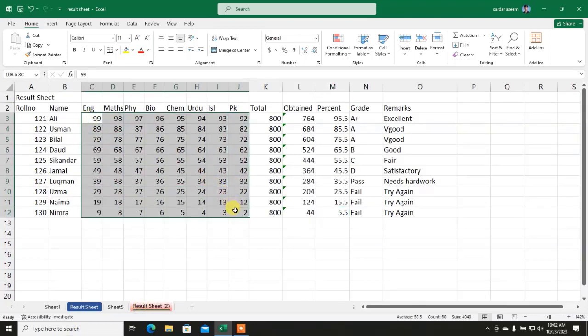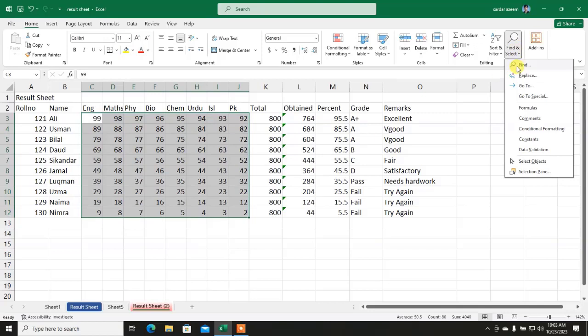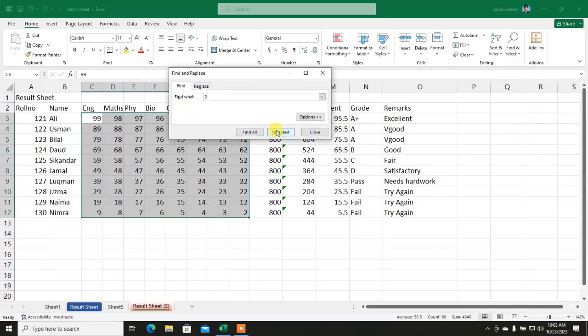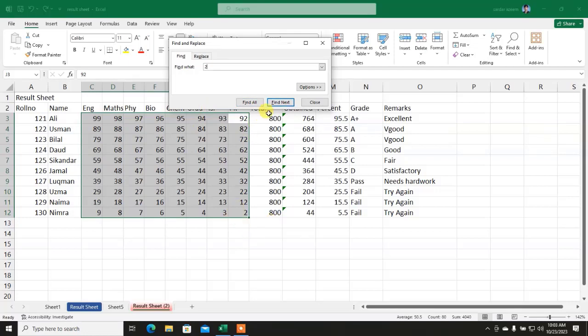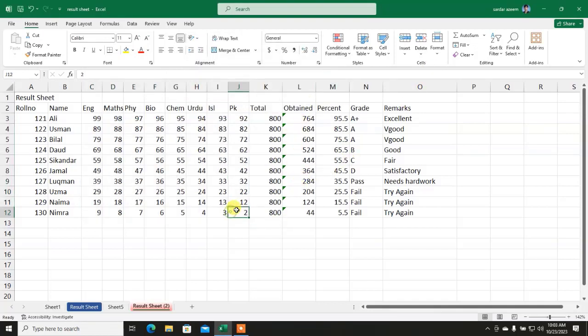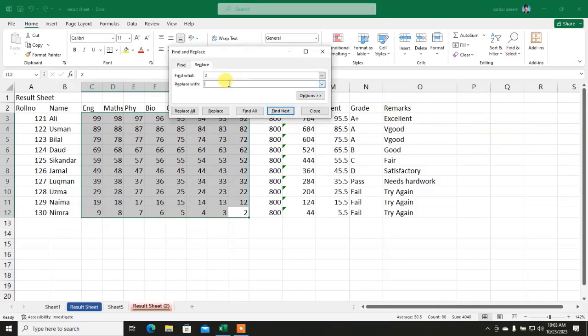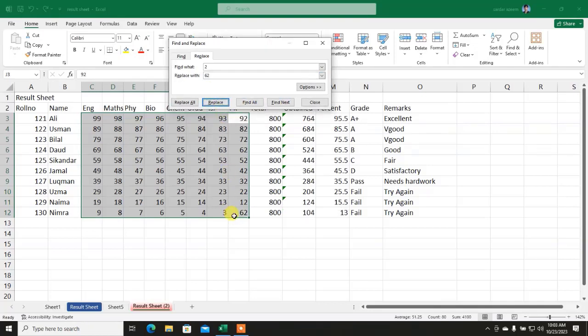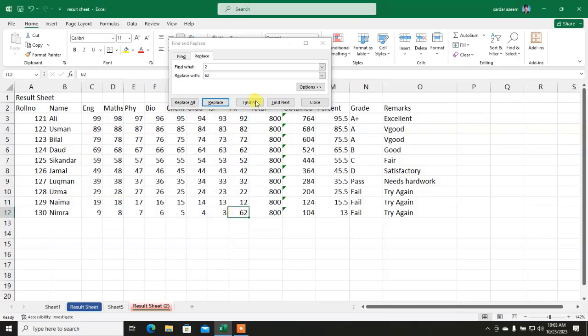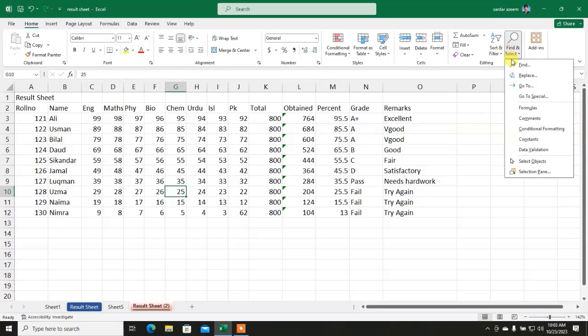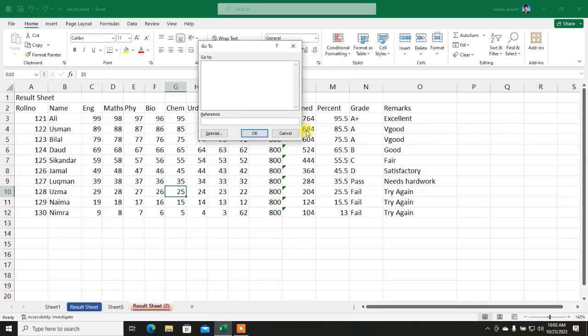Find and select. You are well aware of it also. For example, I want to find 2 here. It will find 2 on my sheet. And it is finding all the cells that contain 2. Okay, replace. You can also use the replace button to replace something. For example, I want to change the number 2 with 62. Now you can see that it is now 62.